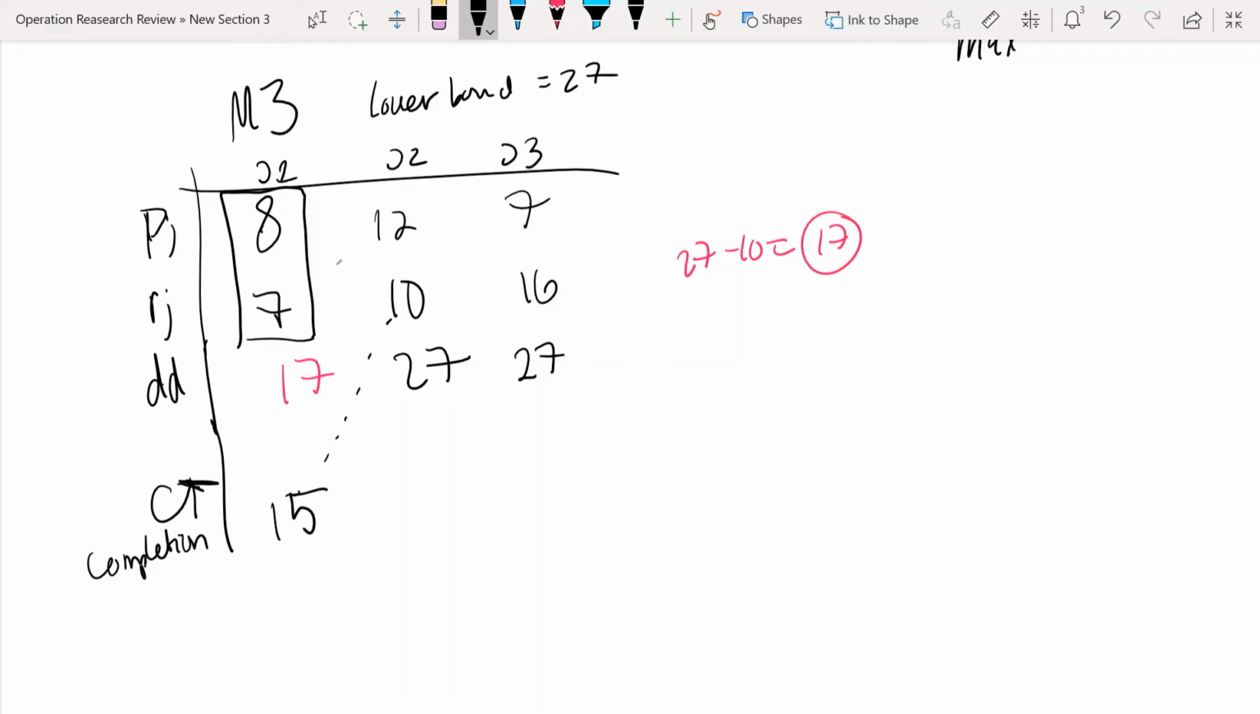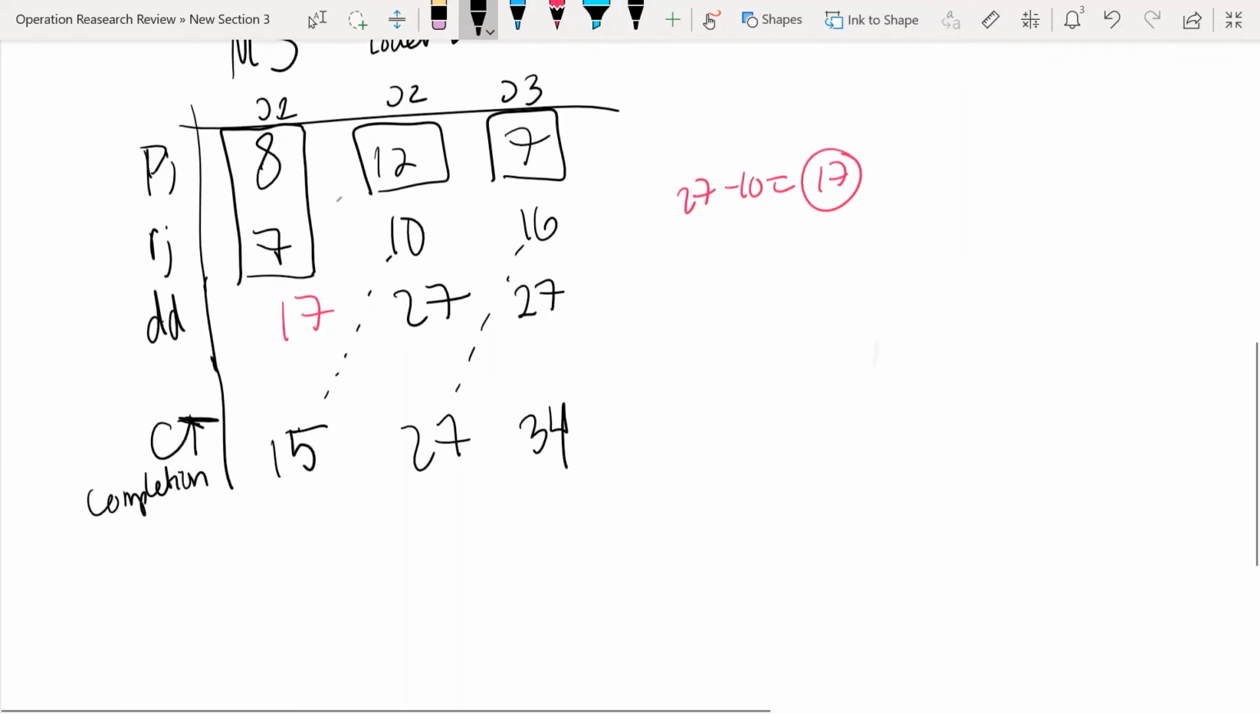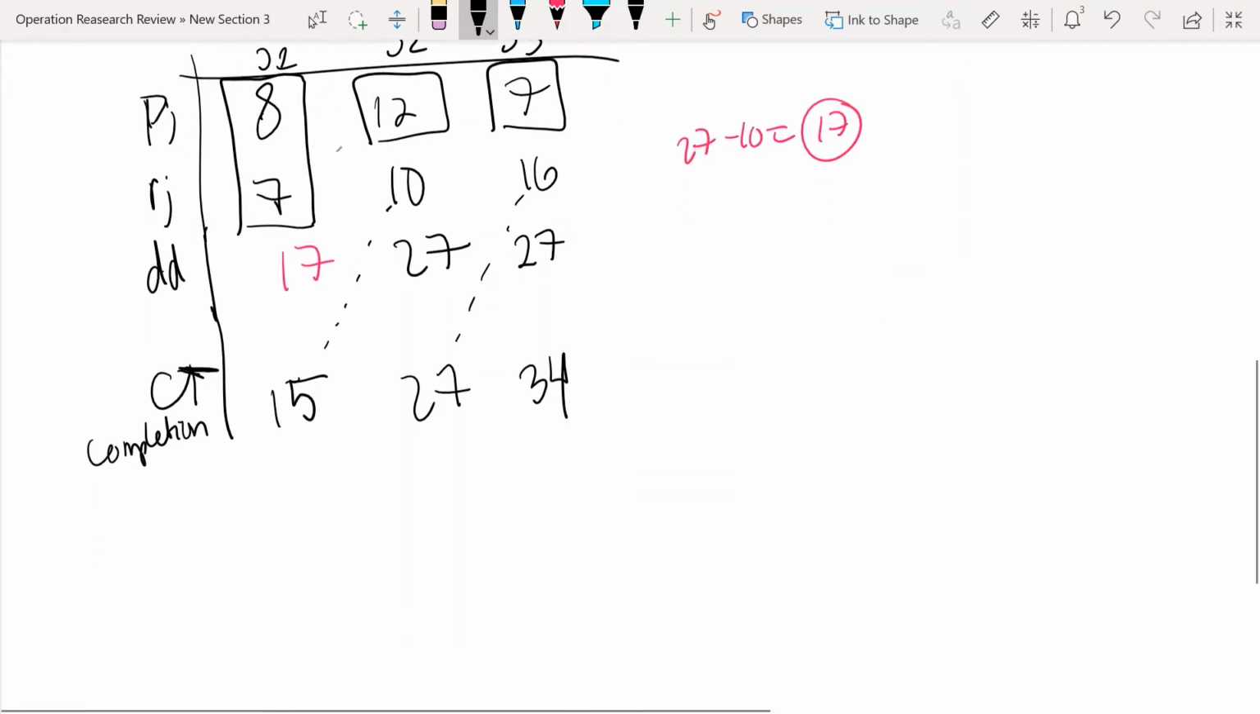So we can just add 15 plus 12. That'll be 27. And then we don't have to wait because the release time is 16, so we're just gonna add plus 7. That'll be 34.